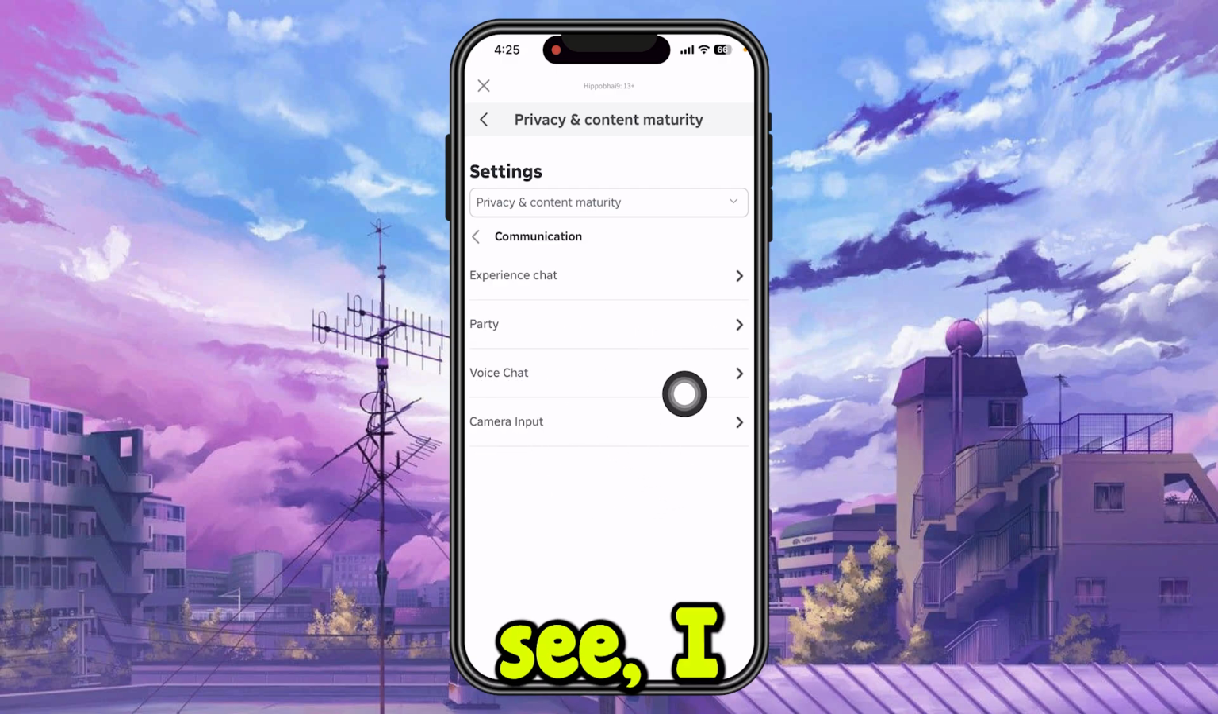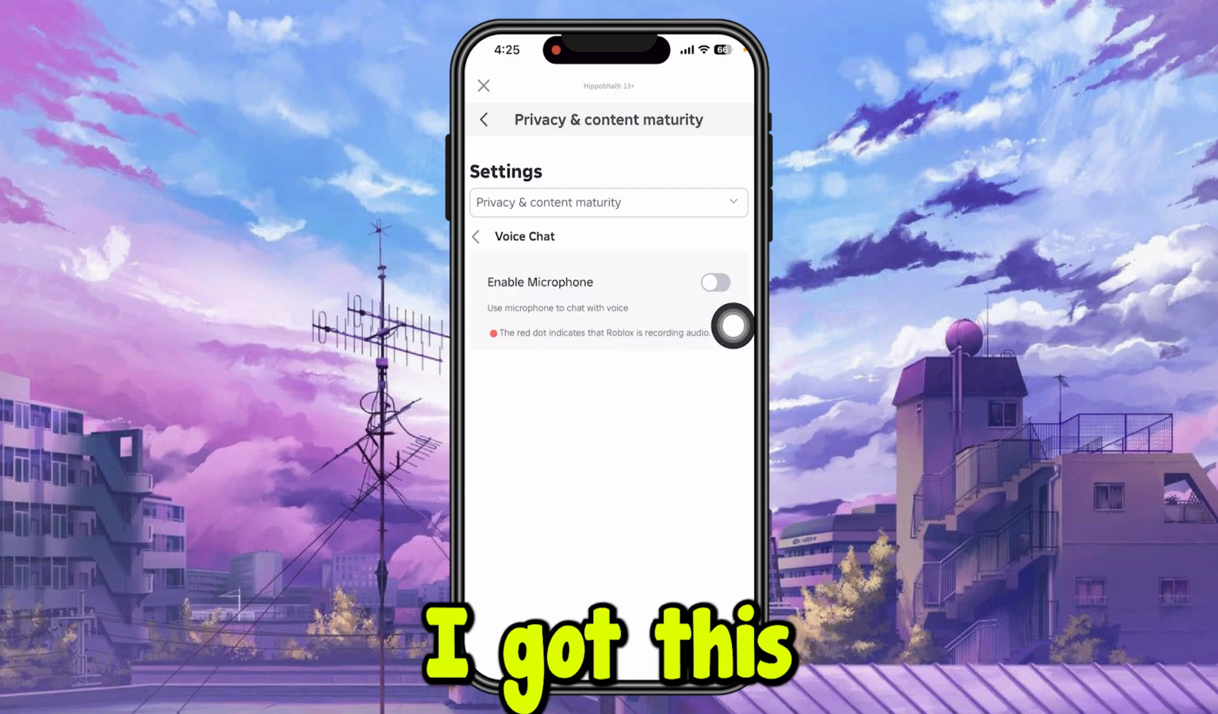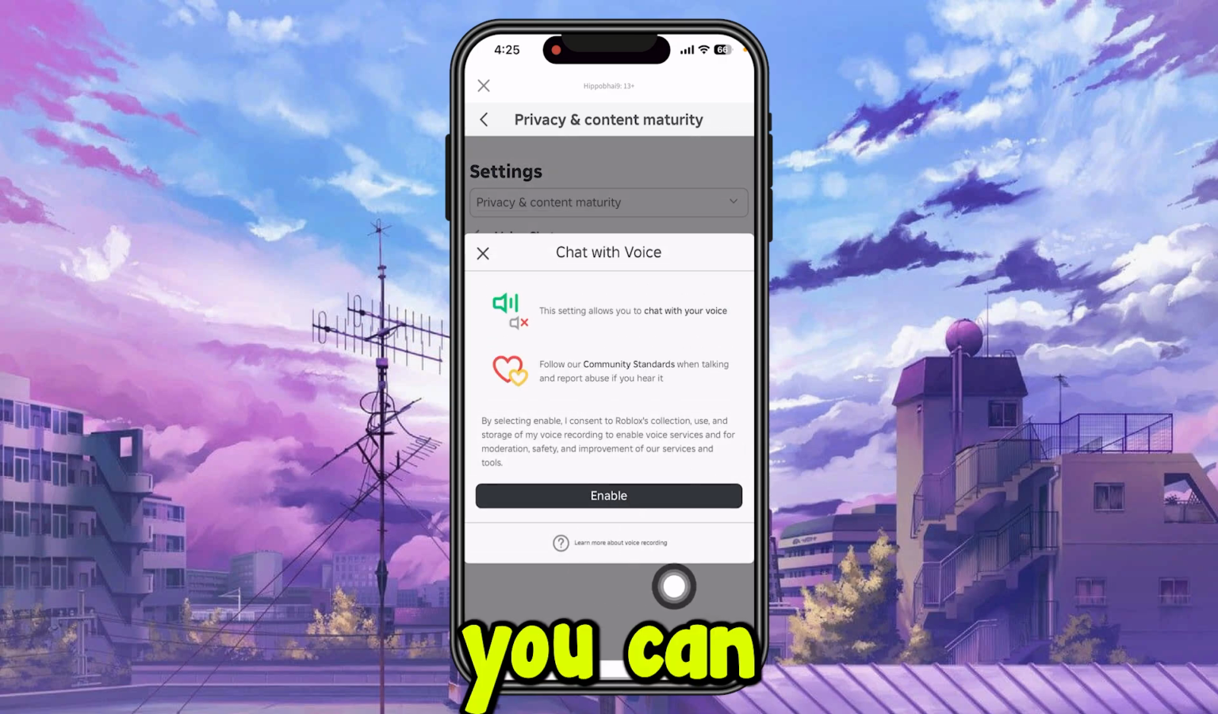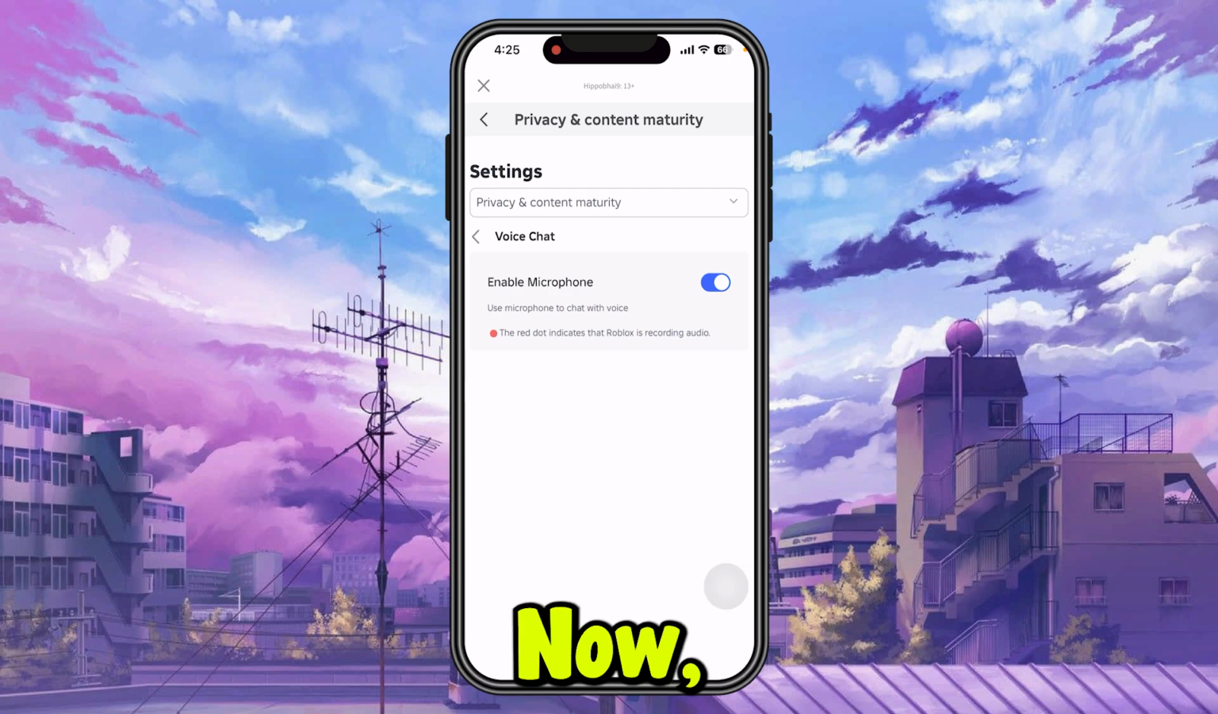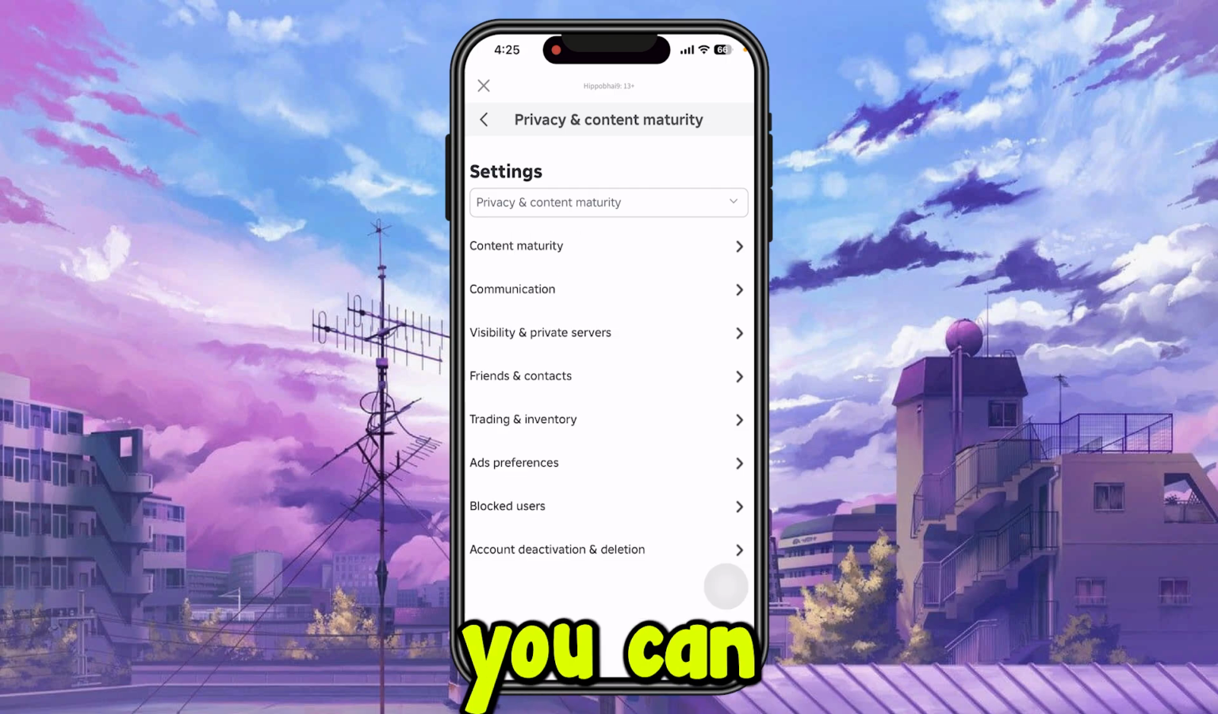All right, so as you can see, I have this now. I got this, so you can enable it like this. All right, so this is the process. Now when you go play a game, you can enable your voice.